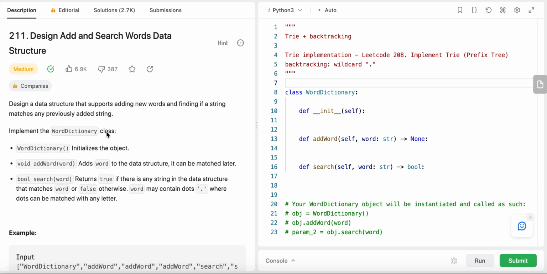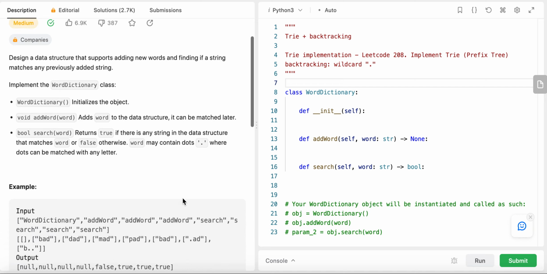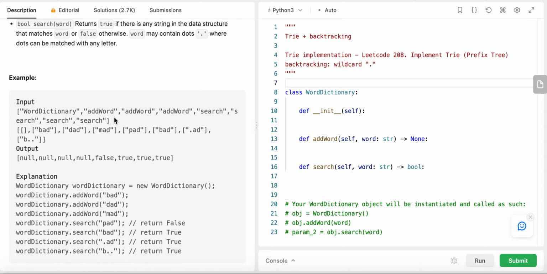So from this problem statement, it seems like we need a trie data structure, but it's different from the standard trie implementation because here we have a dot. The dot can be matched with any letter. Let's take a look at the example.